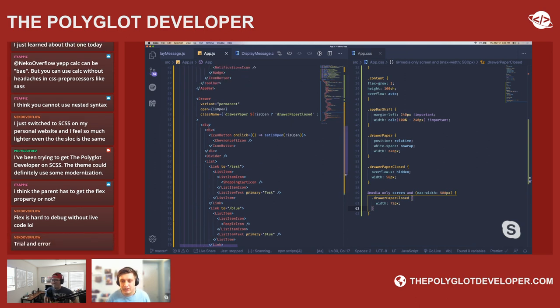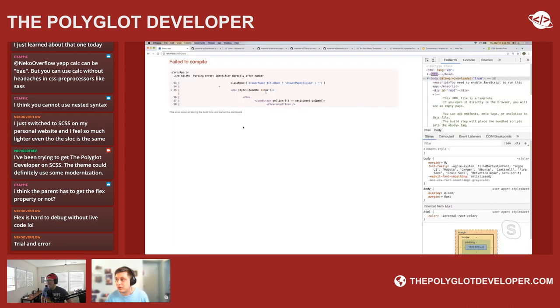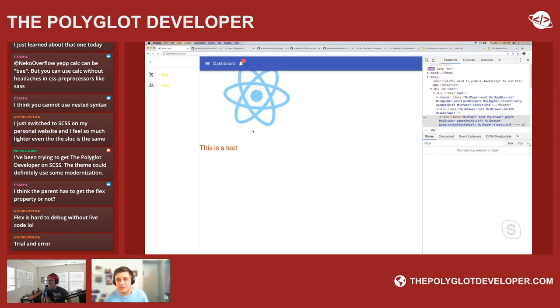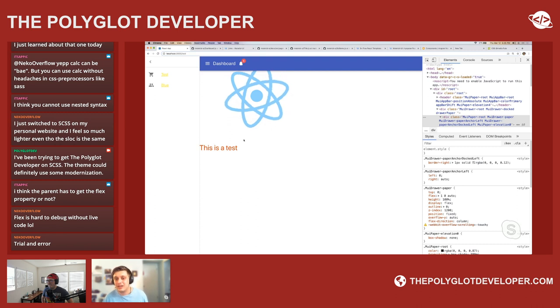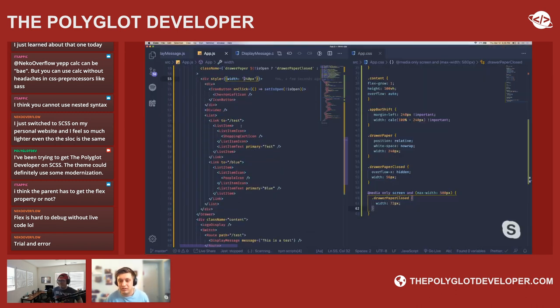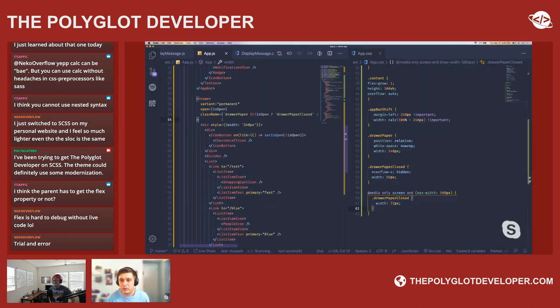I agree. So I'm just going to do style, and we're going to do width 240px. Make that a string. So we're just going to hard code it, just an edge case for the stream. I apologize for taking so long on that. Probably should have just done that earlier. Perfect.